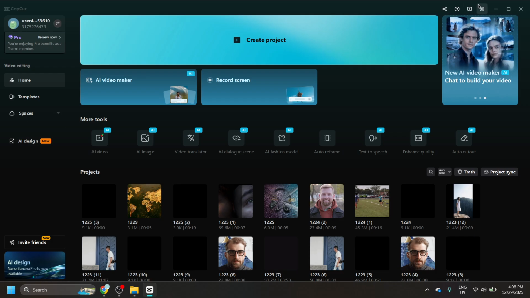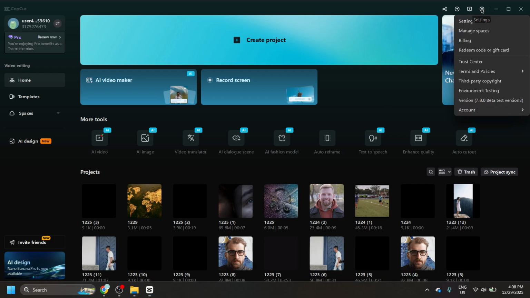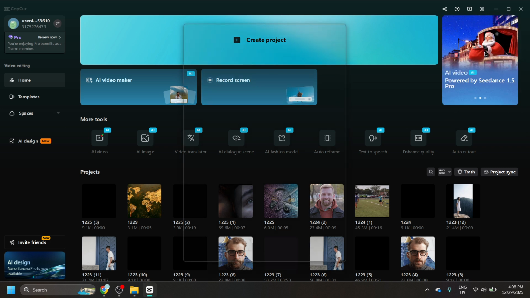Look for the gear icon, typically in the upper right corner. On some devices, you might need to tap your profile first, and then find the gear. Settings is where CapCut keeps all the account, subscription, and redemption options, so it's the quickest route to the code entry screen. Inside Settings, locate the option labeled Redeem Code or Gift Card and select it.